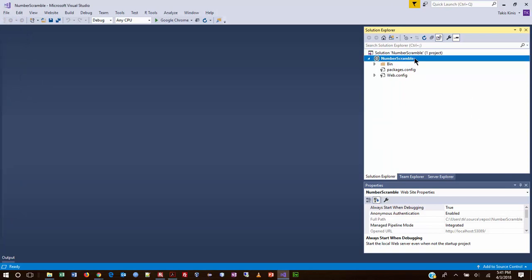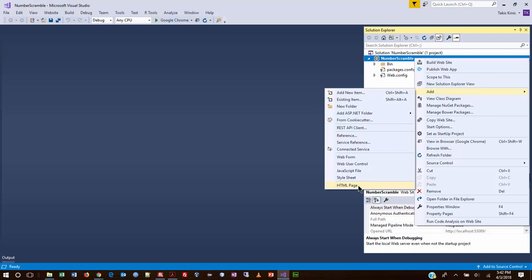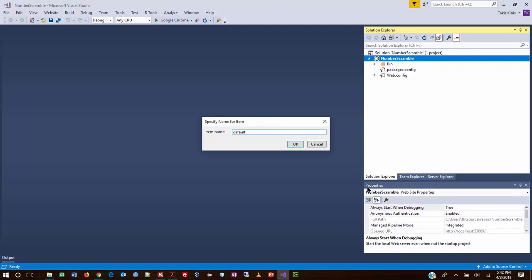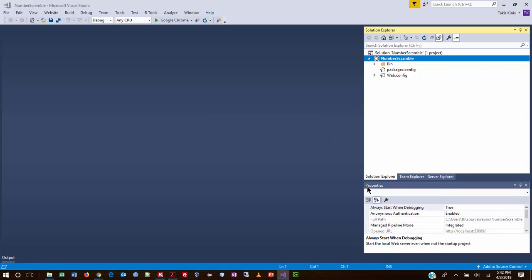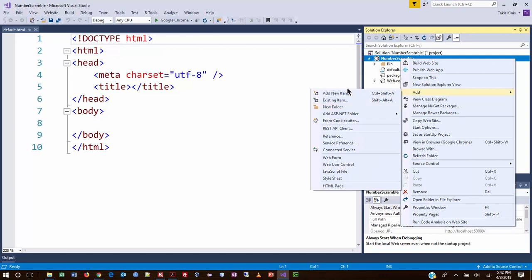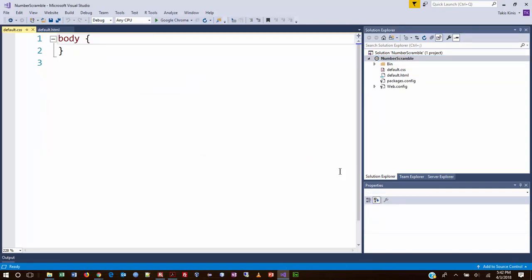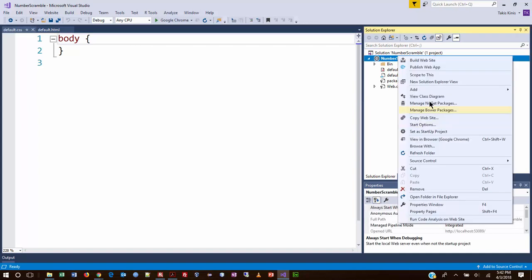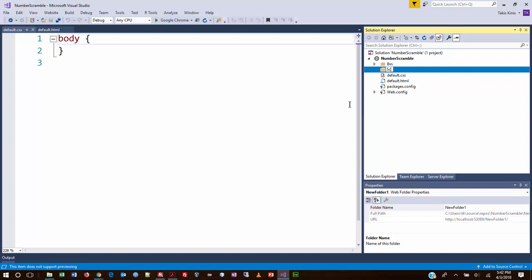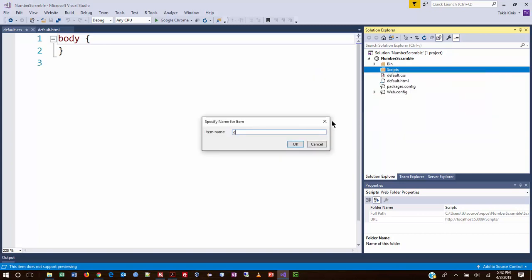All right, so let's go ahead and create the default HTML. I'm just going to right-click the root of the project and add an HTML file. Call it default. We're also going to add a default CSS file. That's going to go right in the root as well. Just choose style sheet. Just call it default.css. Create a scripts folder. And inside that folder, add a default.js file, just a JavaScript file.